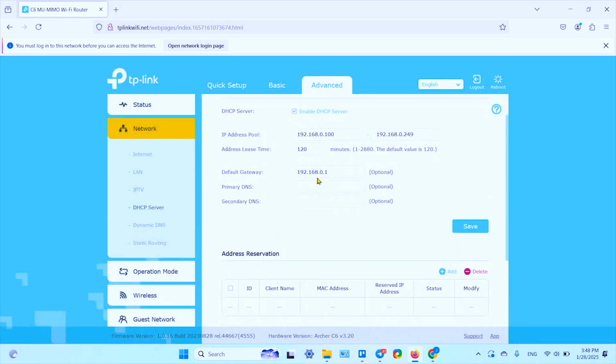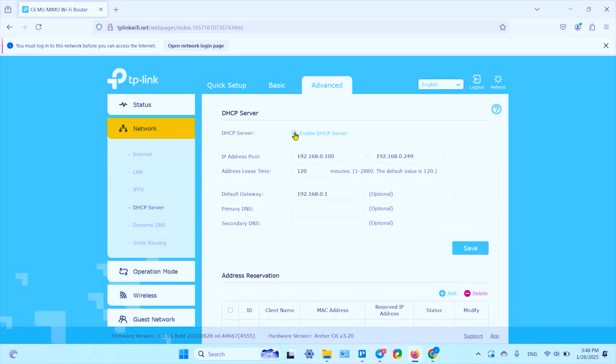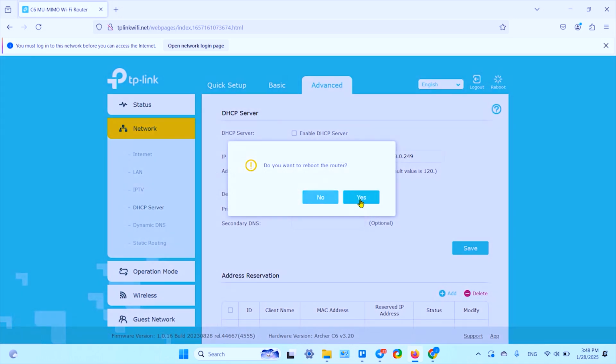You need to go to your network settings over here and go to DHCP server and disable DHCP server. Now you have to reboot your router. Let's reboot. Click on yes. And it's rebooting. Please do not operate during the process.